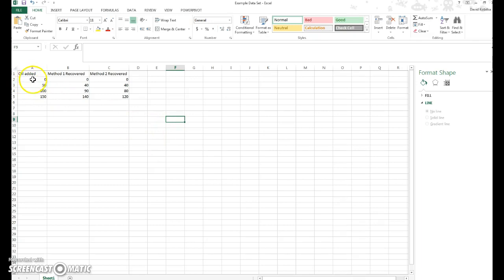And also I added zeros into the data set. And the zeros are more just placeholders, so the line on the graph will begin at 0 rather than beginning at 50 milliliters and 40 milliliters. It just makes the graph look more complete.